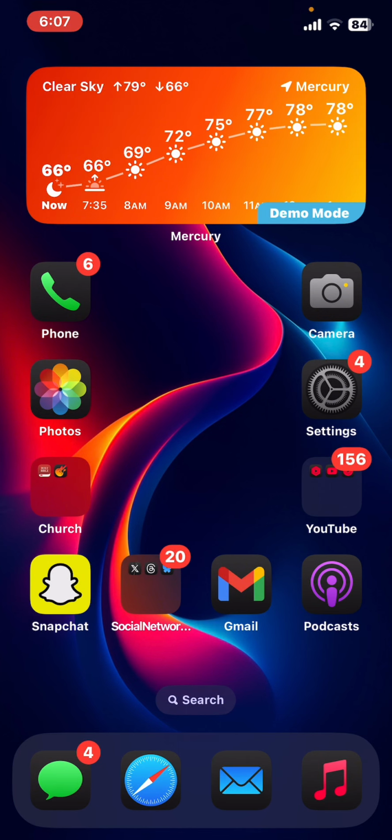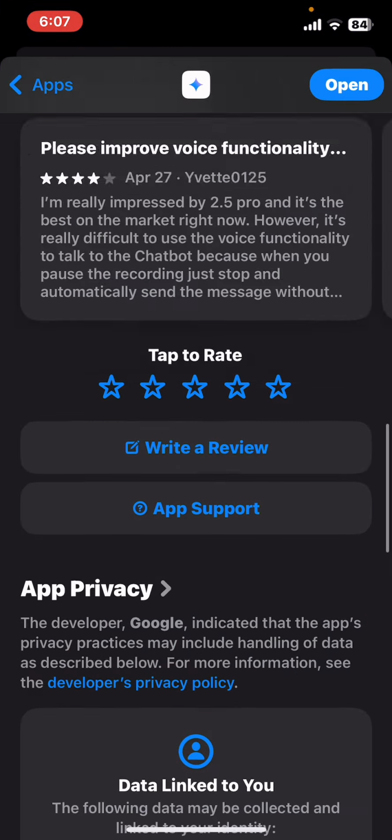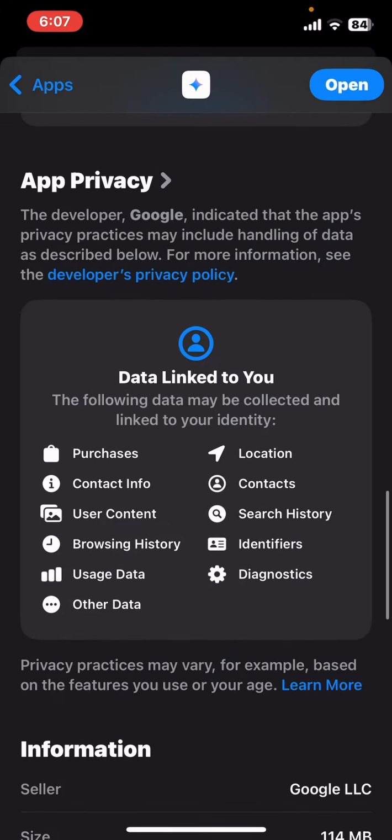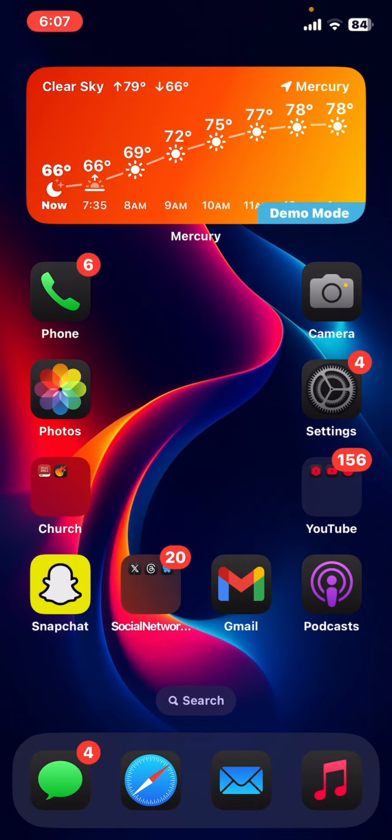Now, the first feature in iOS 19 that we will be able to know about is in the App Store. If you go into a specific app and you go to where it says data linked to you, you will be able to see accessibility features that are in that specific app. So that's a new feature in iOS 19 that we will see.